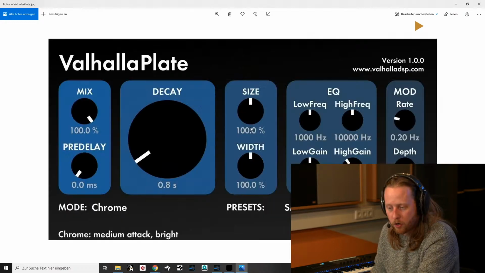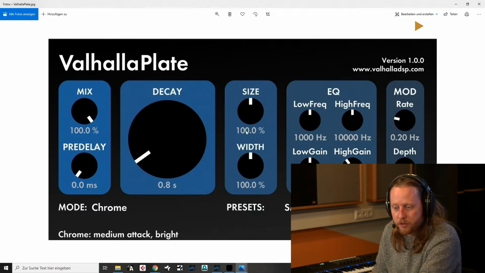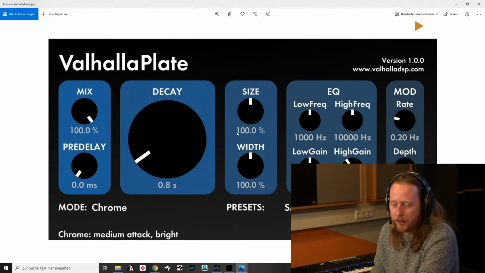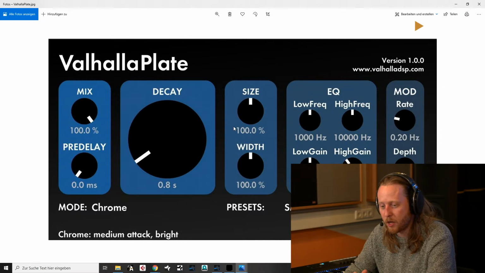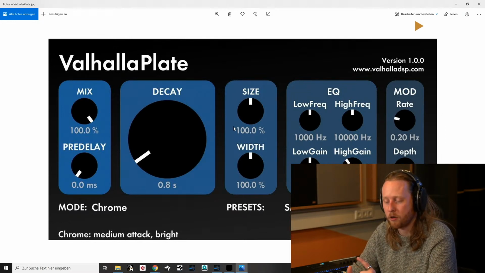In many reverbs, you will find something like this, which is called size, which of course refers to the room size of the virtual room. This does multiple things at once. It usually has an impact on the pre-delay time, but most importantly on the length of the reverb tail, which is kind of obvious. A big church has a much longer tail than a small church.